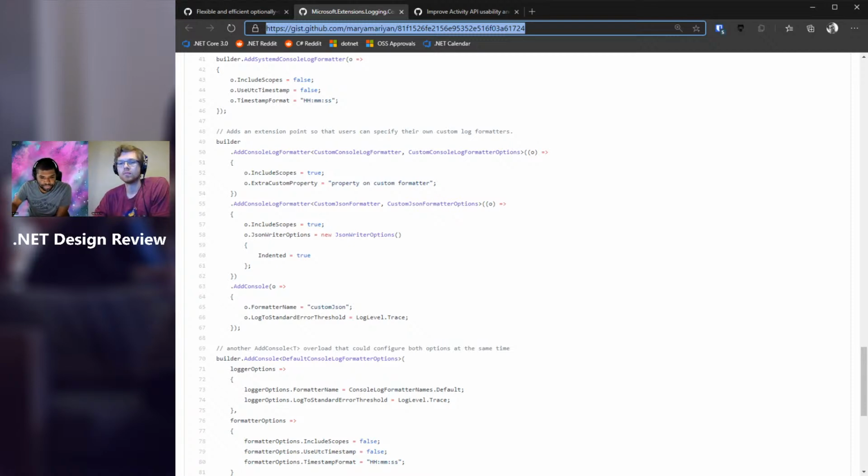So if there's no objection to the usage, lines 49 to 67, then I don't really see a reason to add the add console of T. I was just adding it just in case there is feedback.